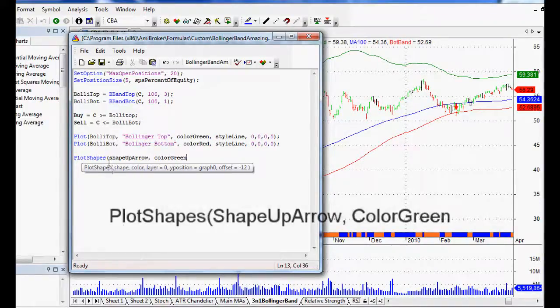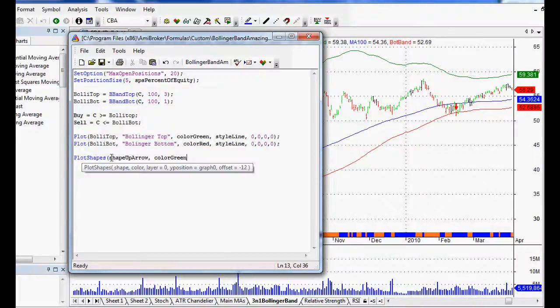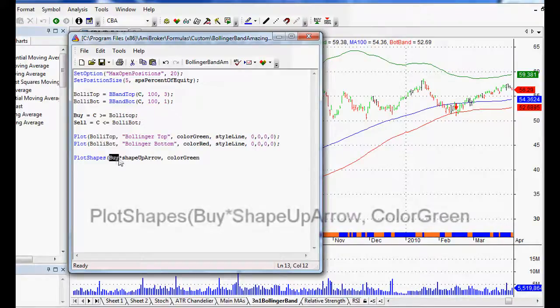Now, one thing that I need to do here as well, because when we're plotting the shape, to plot it for our buy signal, we just type buy and then the star here. So buy and then that multiplication signal, basically, I believe it is, and then the shape up arrow.